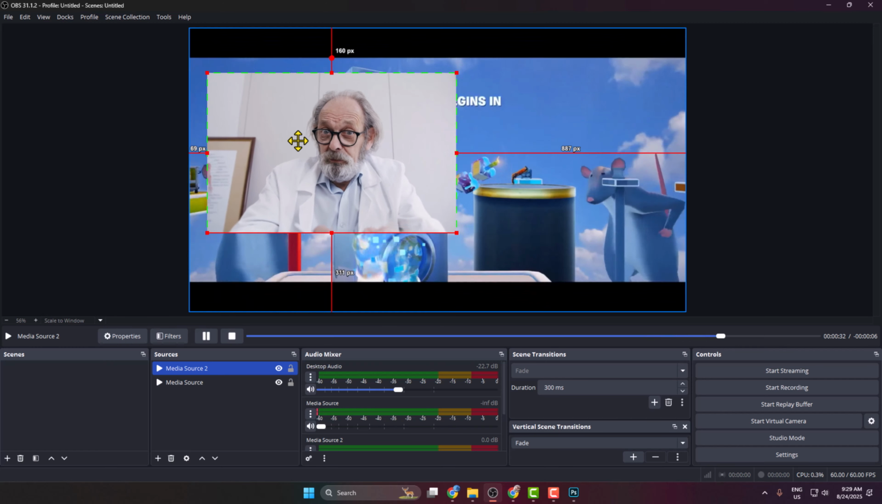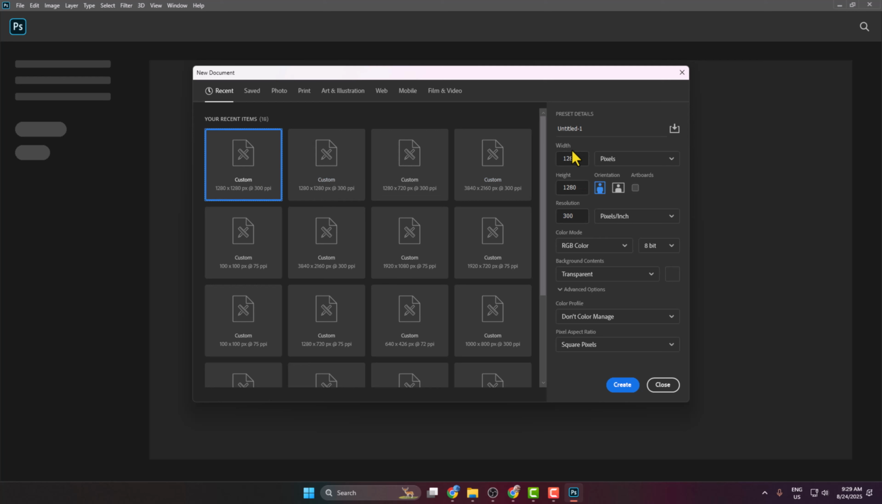First of all, to create custom shape for webcam, go to your Photoshop. In Photoshop, click on File, select New, and here I'm selecting width 1280 pixel and height 1280. And background content, select transparent and just click on create.